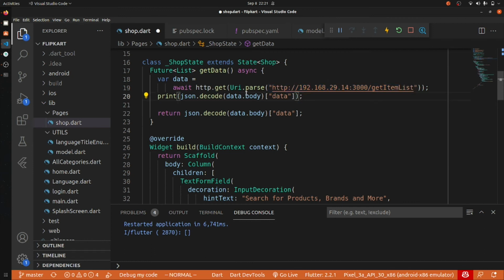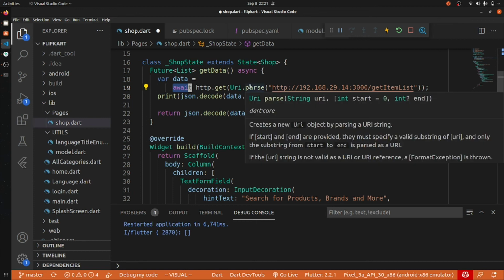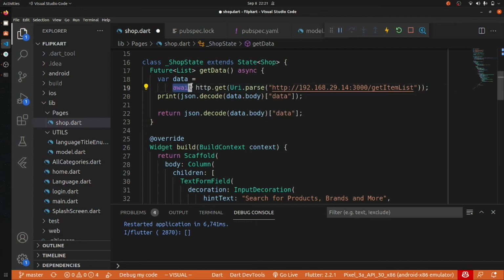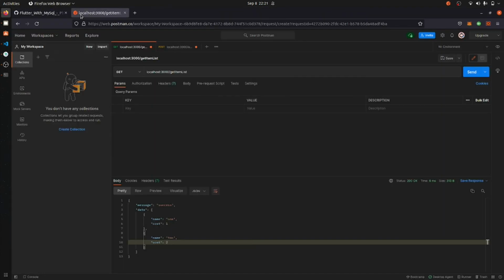This will be an asynchronous process, so you have to use await, or you can go with the callback approach, which I'm not going to talk about. You use await, and the result will be stored in data. All your data will have a body, so data.body, and then you can decode that and call that data. This is the data that we have here.